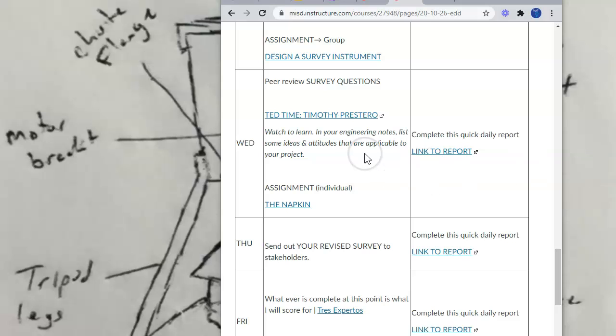Then I have a video here from Timothy Prestero, and he is talking about a design principle that I think is really important for us to grasp, and that is that there are no dumb users, just dumb design. So I want you to watch that and get your thoughts and feedback there. So get some ideas and attitudes that you need to apply to your own project.